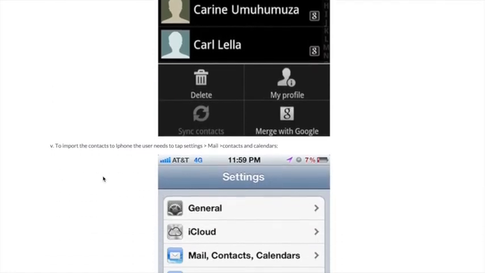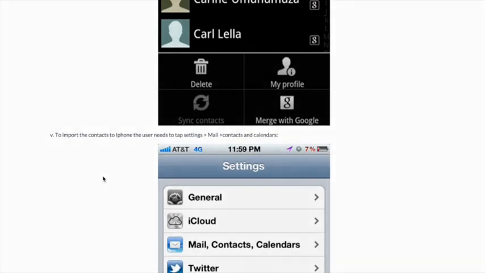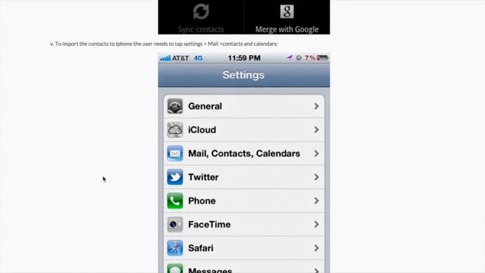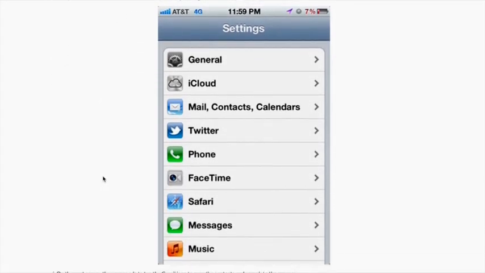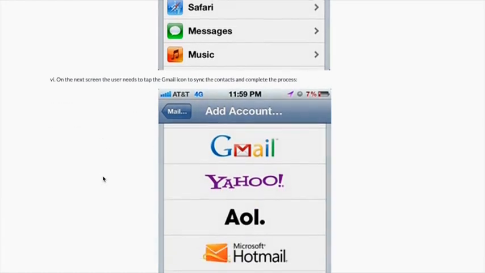To import the contacts to iPhone, the user needs to tap Settings, Mail, and then Contacts and Calendars. On the next screen, the user needs to tap the Gmail icon to sync the contacts and complete the process.